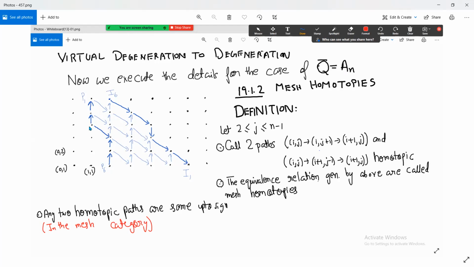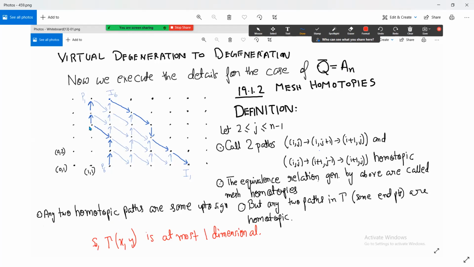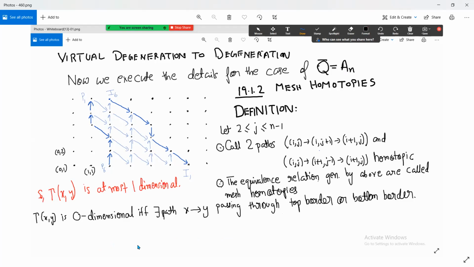And the exact sign can also be described. But another fact is that any two paths with the same endpoints are homotopic in this graph. And so what this means is that Hom(X, Y) in the mesh category is just one dimensional. And so the same is true in the actual category also. So this is one dimensional in this AR quiver for this A_n or any orientation. So that's the important thing.